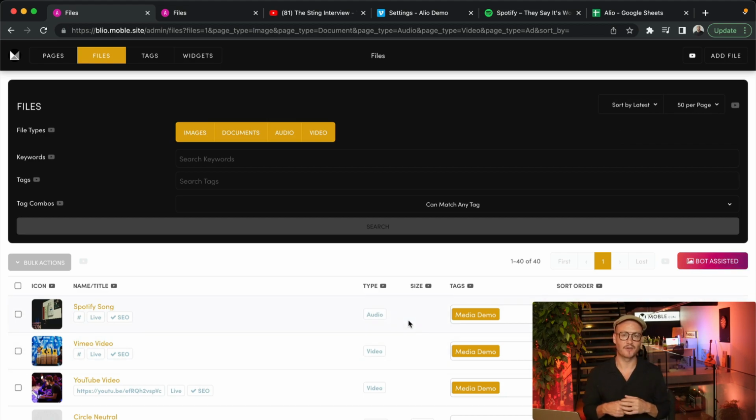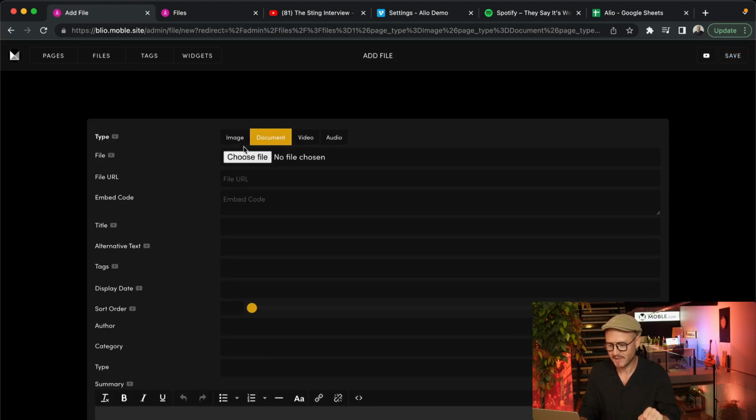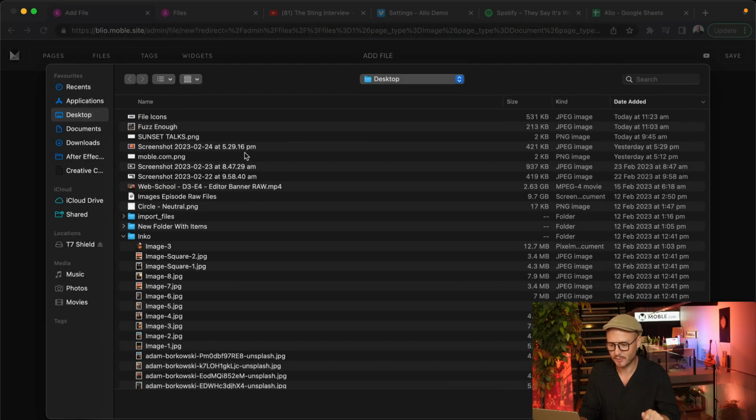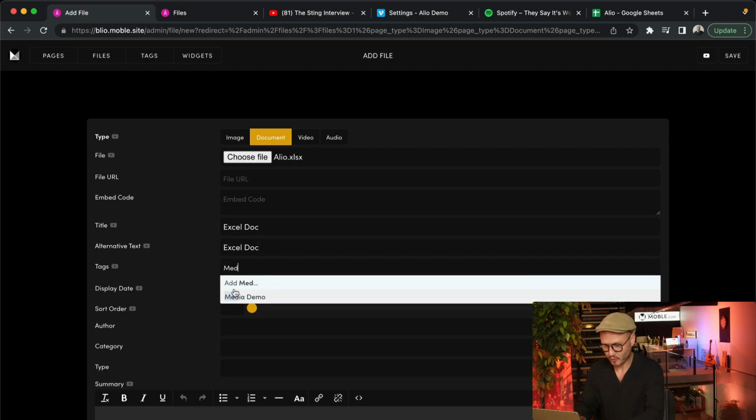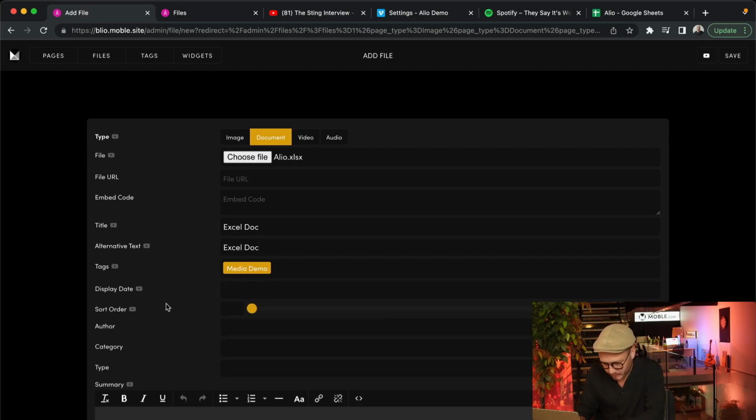So only thing left to do now is upload a document. Okay, so this is the first document that we've uploaded. We'll go and grab an Excel document. So this is a document this time, file from my local computer called Alio XLSX. Fantastic. Well, this one we can just call Excel doc, I suppose, and we'll do the same for our alt text. This one, same, we'll call it the media tag, media demo tag, and we'll call this sort order 4.